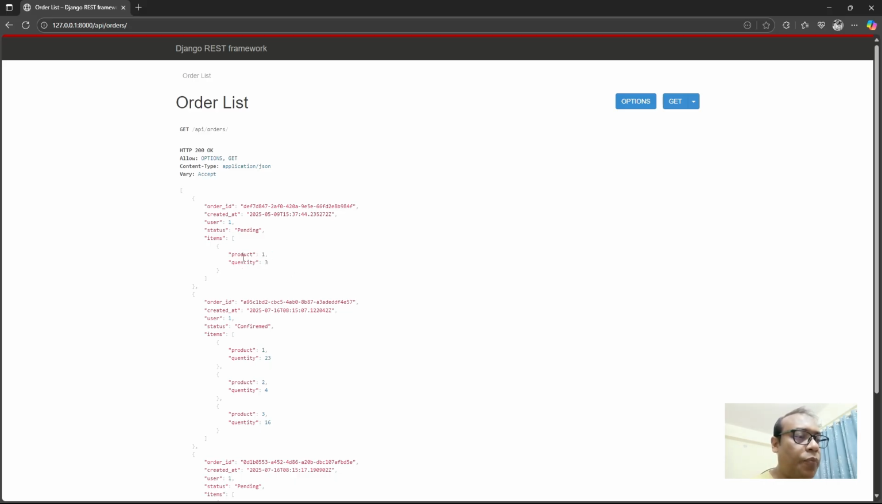This is actually product 1 quantity 3, product 1 quantity 23, again product 2 quantity 3. That means here you see in the product field we actually get the primary key, that is product 1, product 2, product 3, but I know there is a product name also. Okay, but we will work on that later. Now we need to know whether this item actually belongs to this order ID. Okay, so let's check it.